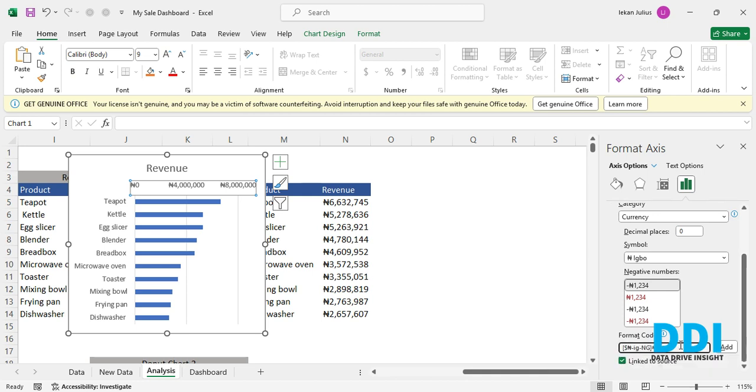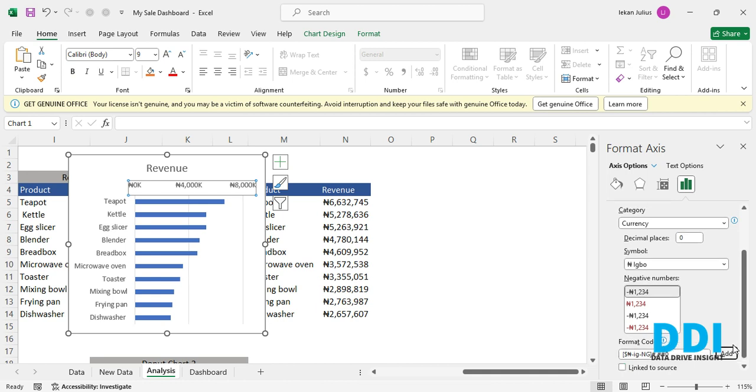Then here you need to just add a comma. Once you add a comma, double quote K and close your double quote, then click add. Once you click add, you should be able to see what I'm saying. You can see it's getting interesting. So again, what do we need to see?